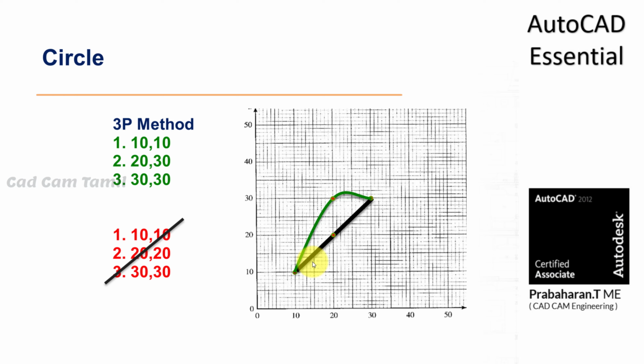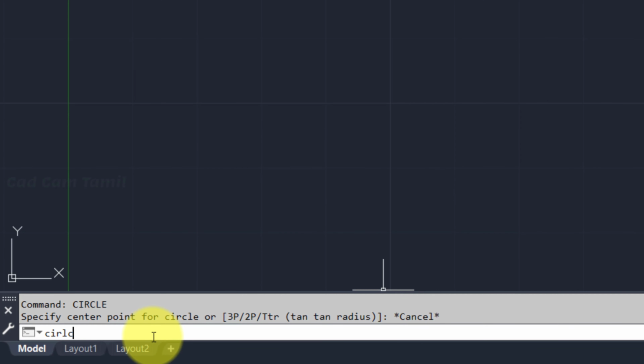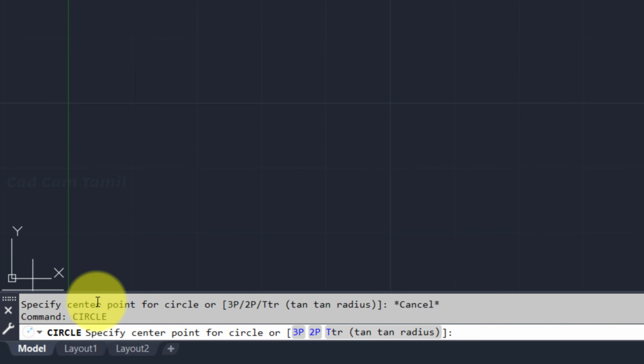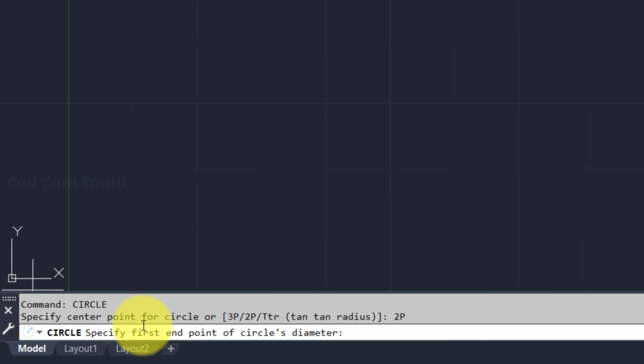Okay, so let us try these 2 methods in AutoCAD. I'm going to type the circle command. I'm not going to use the center point method. I'm going to use the 2-point method. Just click 2 point. It is asking for the first point.